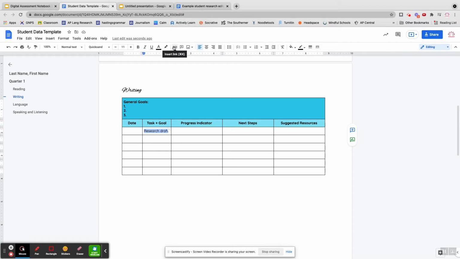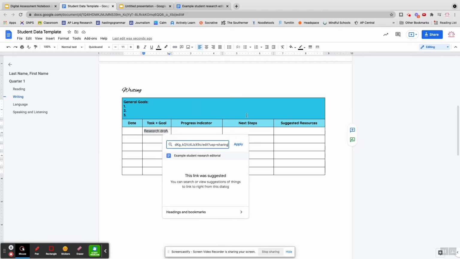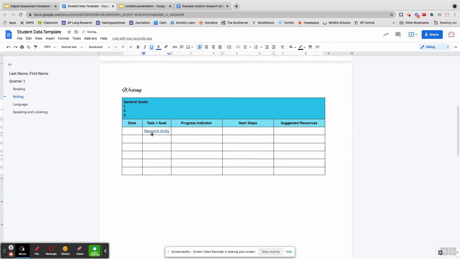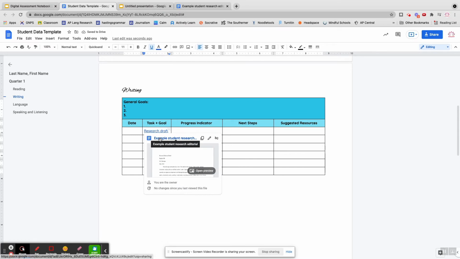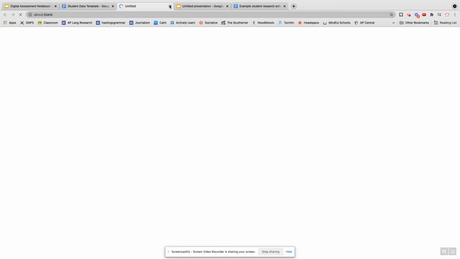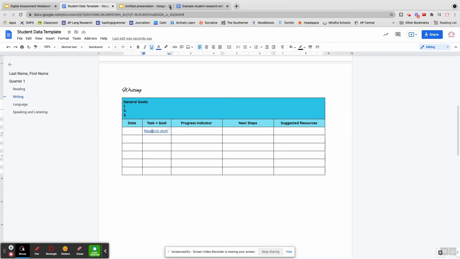So then I'm going to click the insert link button. I'm going to paste it. And now I have the file right there, and I can go back and see it really quickly and easily. And I'm going to have them do that kind of all year for all of their assignments for which there is a product that they've created, whether it's a doc or some kind of PDF. They're going to have to hyperlink everything.